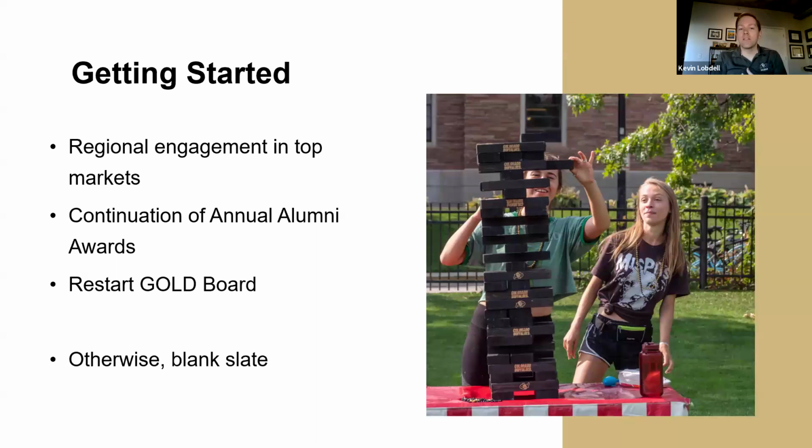Our dean definitely wanted us to focus on having activity in our top markets, coinciding with where our largest alumni populations, as well as our major gift prospects, might live. We had an ongoing alumni awards program, which many folks did. So that was something we were going to continue as a longstanding tradition of the college.